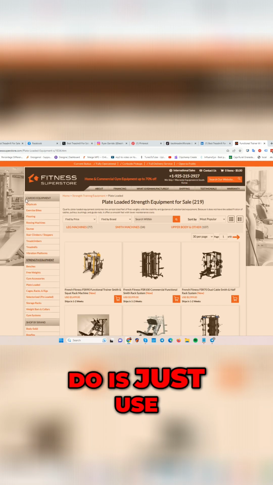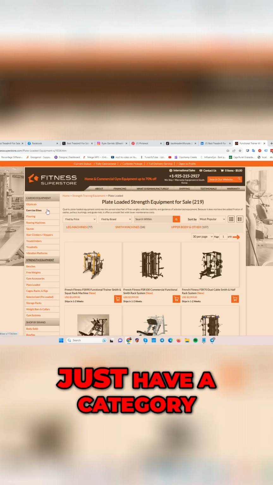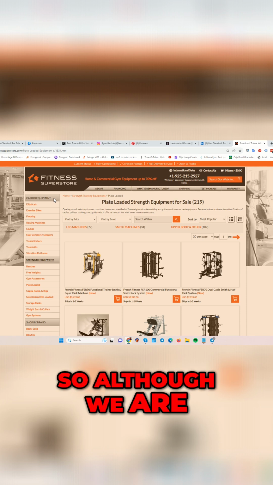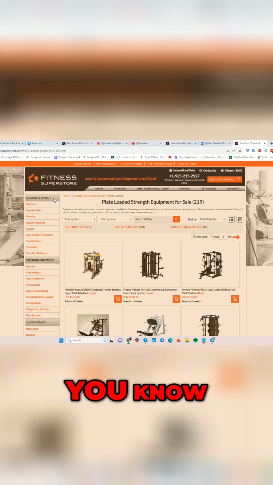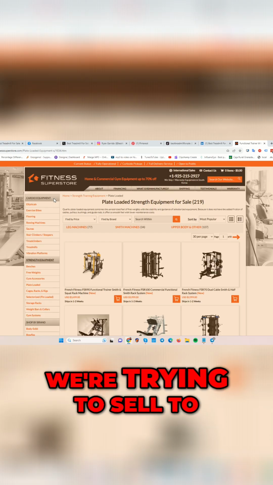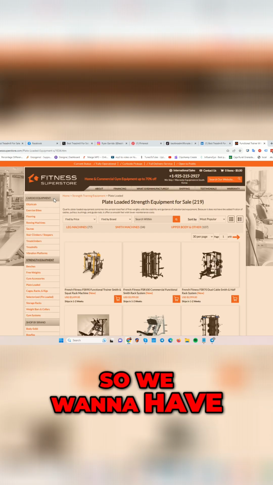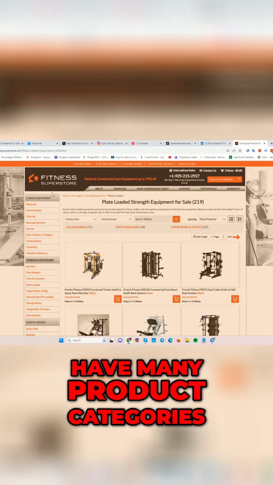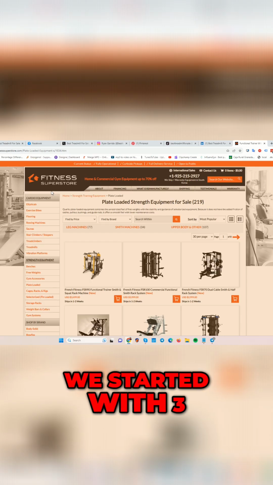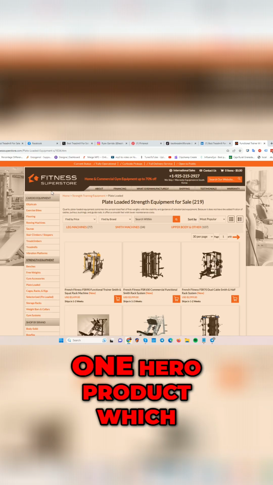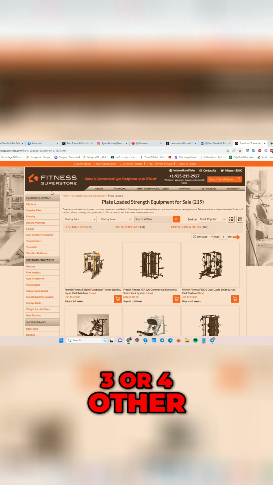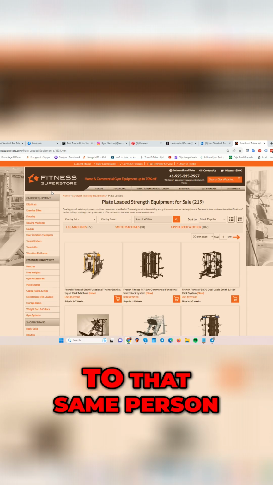So what you want to do is just have a category of what it might be. So although we are selling treadmills, we just want to have all the products that relate to this person that we're trying to sell to. So we want to have many product categories. I would say in the beginning, up to maybe 5 or 6 or 7, we started with 3 or 4. We started with one hero product, which our site is based on, but then we have like 3 or 4 other products which also cater to that same person.